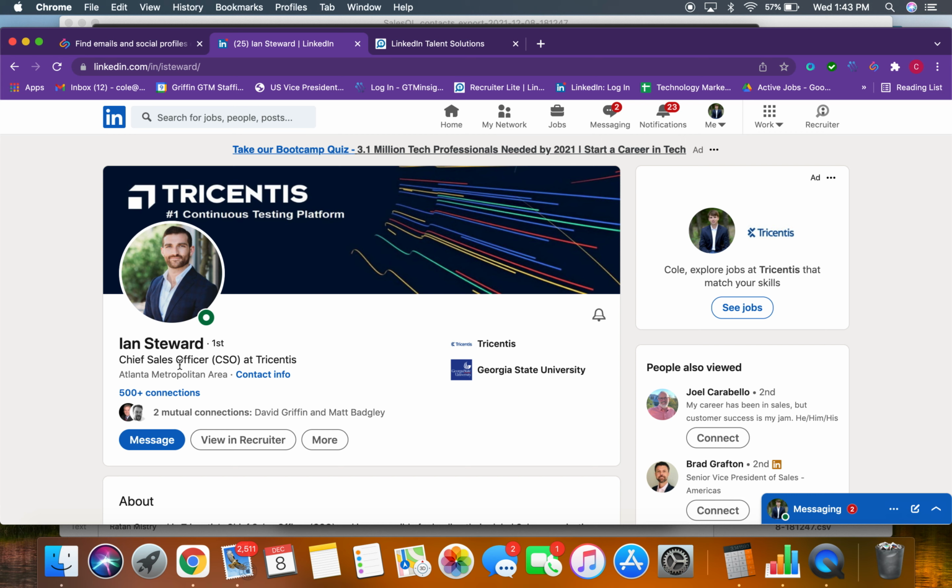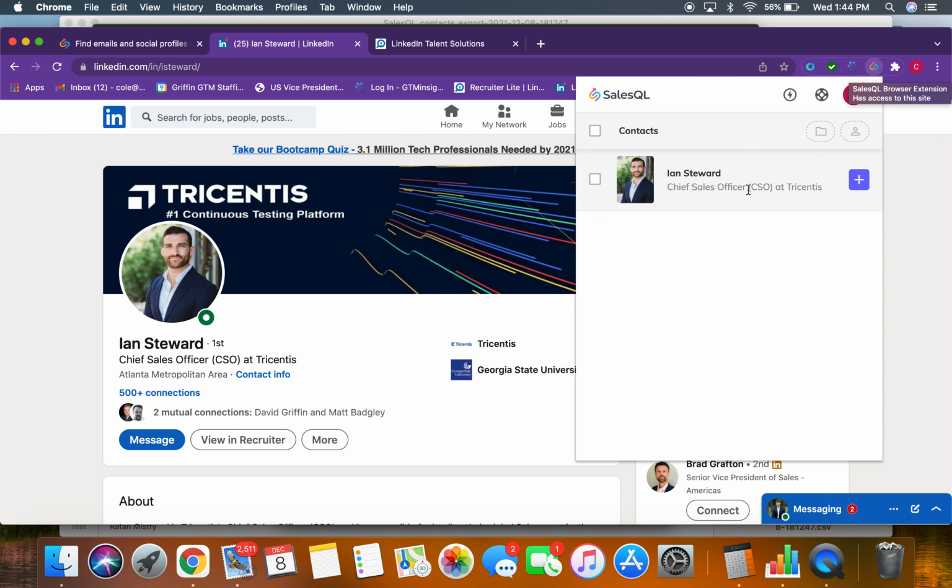So for example, Ian Stewart here, you would click on this SalesQL extension up here in the top right, and you see he pops up here. So what you can do right now, if you're just doing an individual profile, you can click this add button, and that will immediately capture all the information we need on him, such as phone number, email, LinkedIn profile, experience, anything you see on this page, and it will be transferred over to the CRM system.